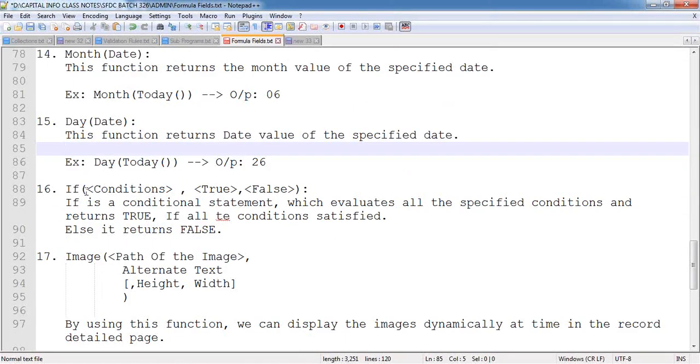Next one, we have the if condition. Sometimes I would like to return some values based on some conditions. I want to cross check some conditions also over here. Then how can we cross check the conditions? For that, we are using the if condition over here.